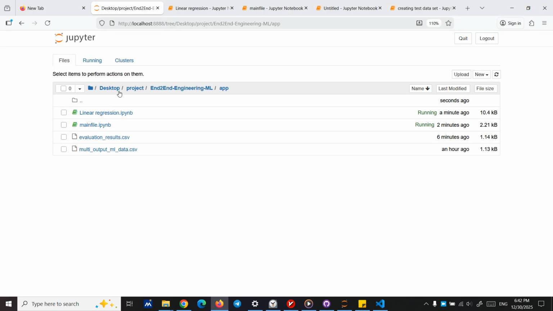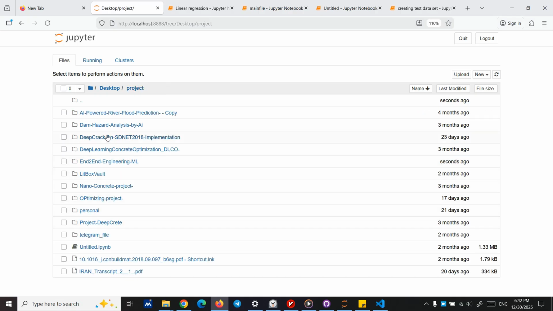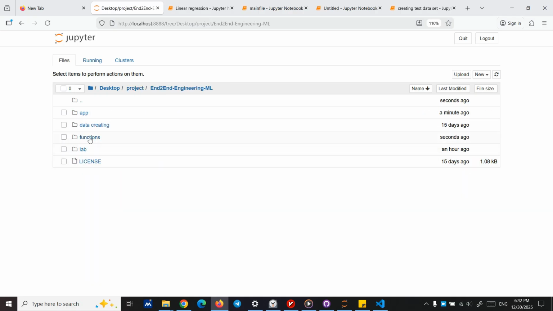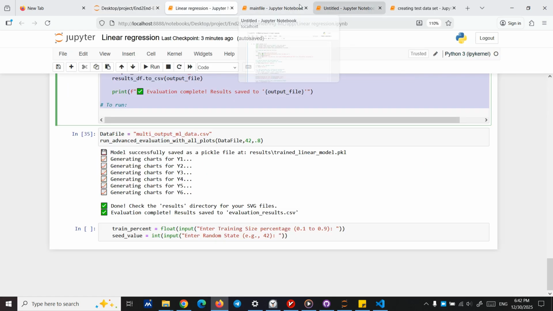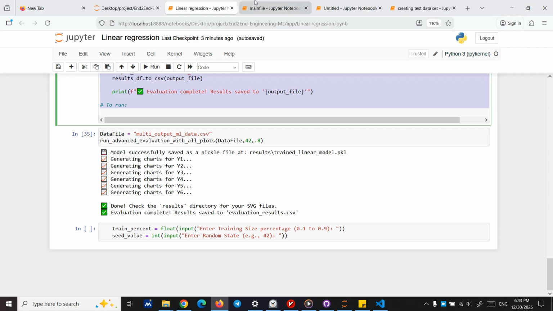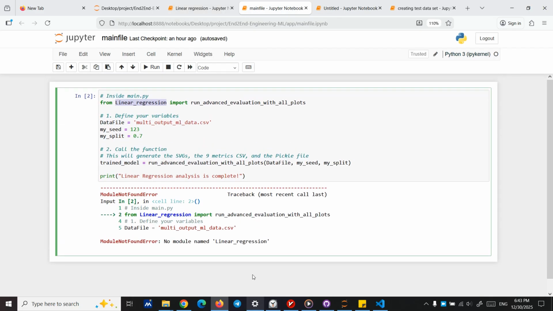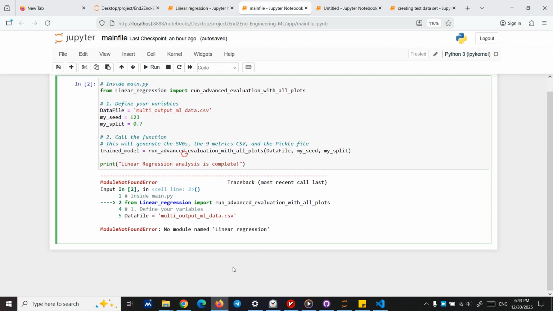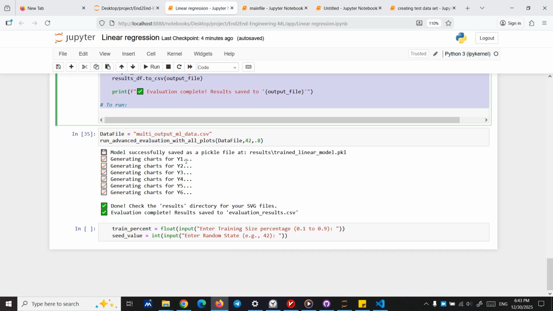Now let's see if we have the file here. Project, end-to-end, functions, we have it. So let's see the main file we have here. Linear reg. How we can call it? Let's see how we can call it. Okay, we need to find out how we can read this file at first.